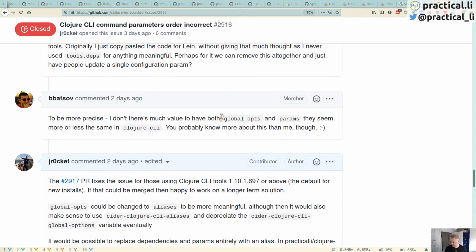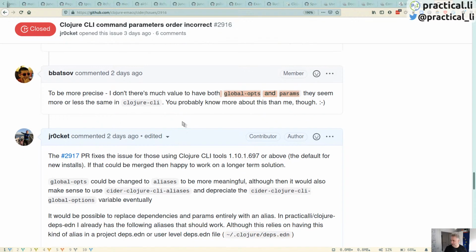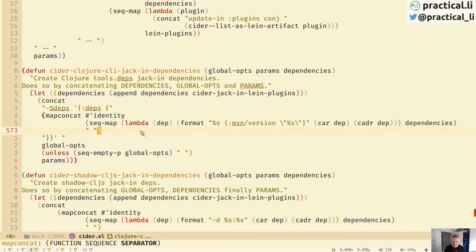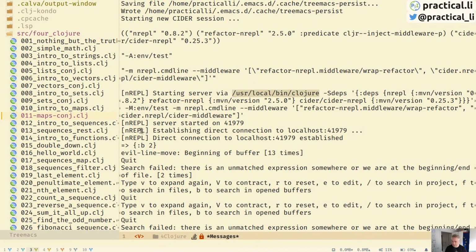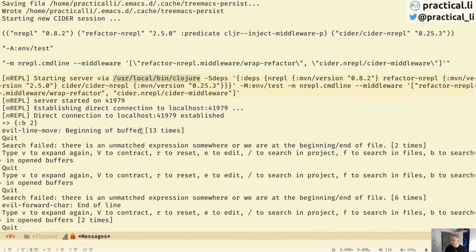So actually removing global ops and params. They seem to be more or less the same, which is true. If we look at what the global ops and params actually are, we can go back to the Clojure project. Let's get rid of that for a second. So this is just the output from calling cider-jack-in.